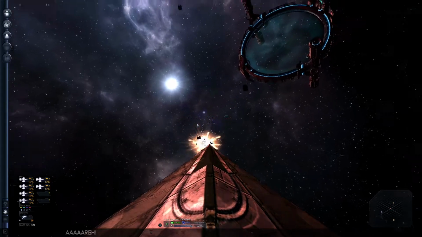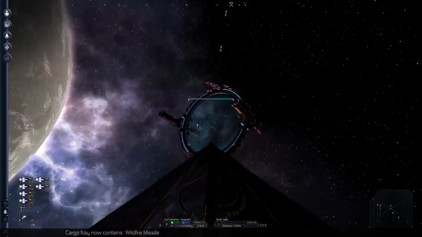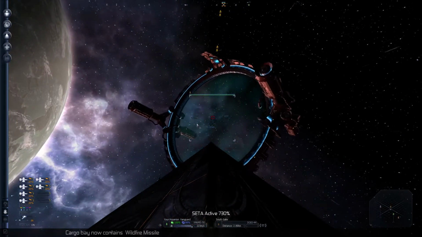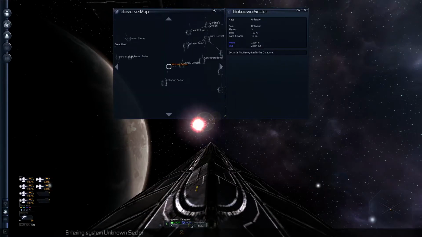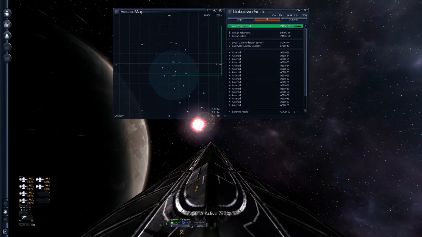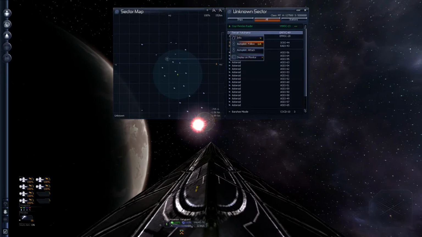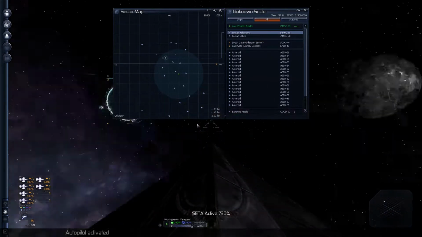Pirate entry. My cargo bay now contains wildfire missiles. I'm going to have to make a stop at an equipment dock soon to get rid of all these missiles I'm salvaging. Yeah, that should be good enough. I think it's through the asteroid field now.